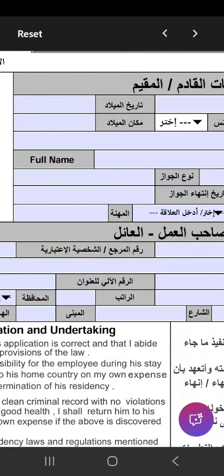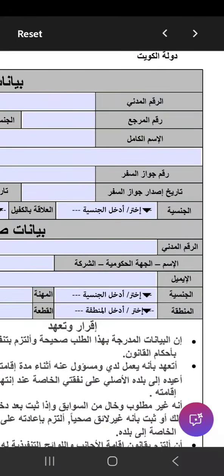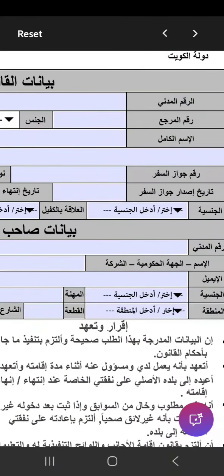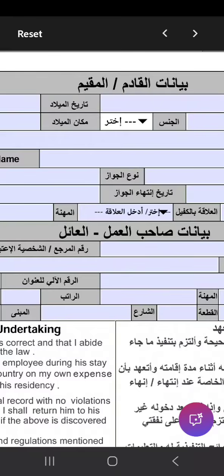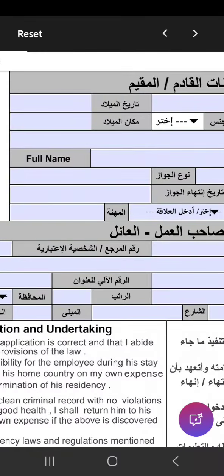Then Raqm al-Jawaz al-Safar is the passport number; you have to write the passport number here. Then Nu al-Jawaz: if the person has an ordinary passport, you will write Adi, which means ordinary. Then Tarikh Isdar Jawaz al-Safar means you have to write the issue date of the passport from the passport. Tarikh Intaha al-Jawaz means the expiry date of the passport; you have to write it here.